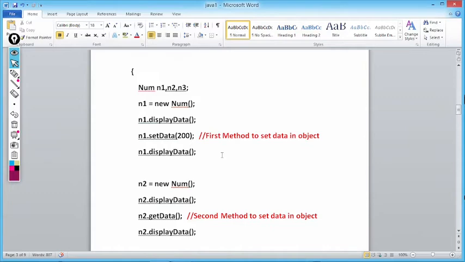Now what common sense says is that before making any call to the member function, that object should be totally initialized so that the member function or method can work on that data. Suppose I write Num n1 = new Num. What is Num? Num is a user defined class. In that, i is one data member. That i should be properly initialized before making a call to the member function of the Num class.